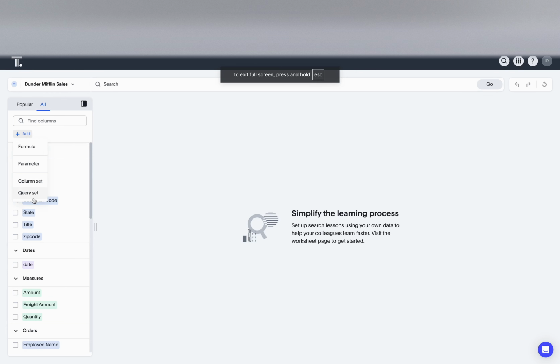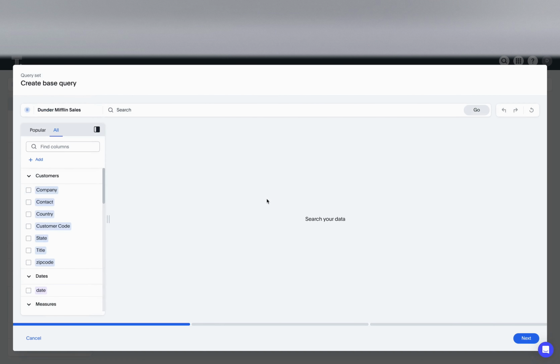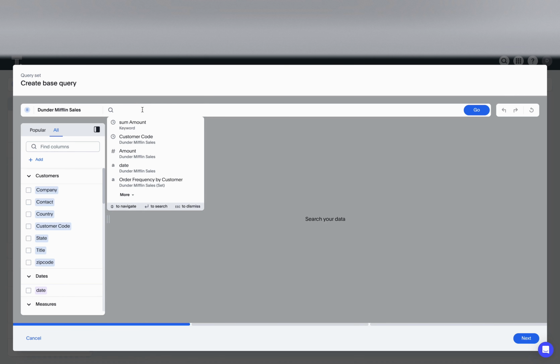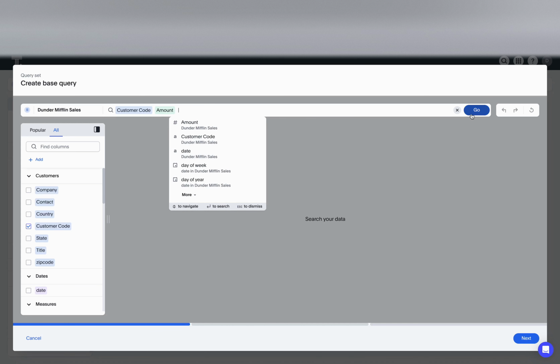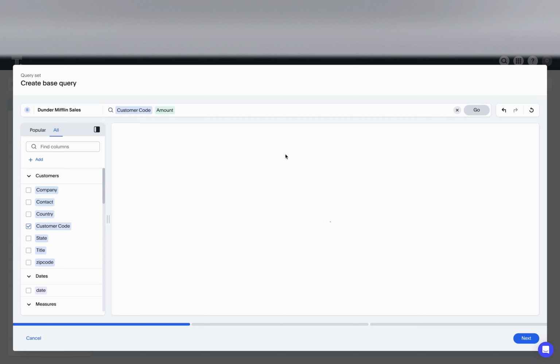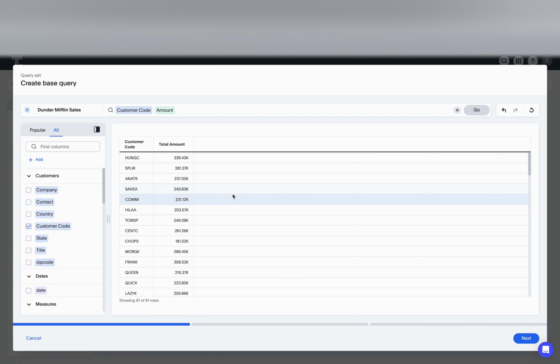Now let's review the query set user interface. I select query set. We are prompted to first build our query. So first, a set is a list of what? In this regard, let's return a list of customers. So this query set is going to be based upon the amount of sales that each customer has made. So we can just enter amount and go. So now we have a query that is aggregating all the sales amounts for each customer.